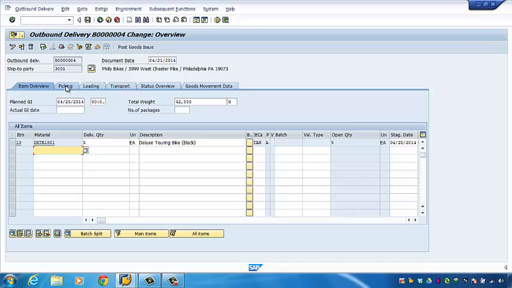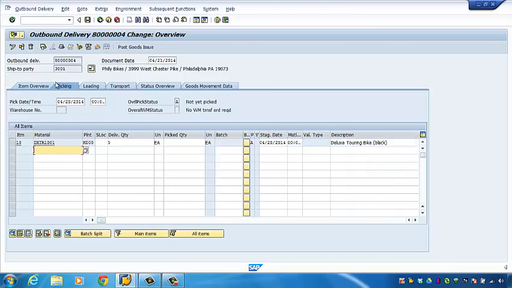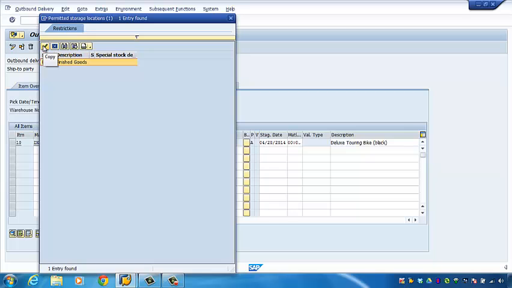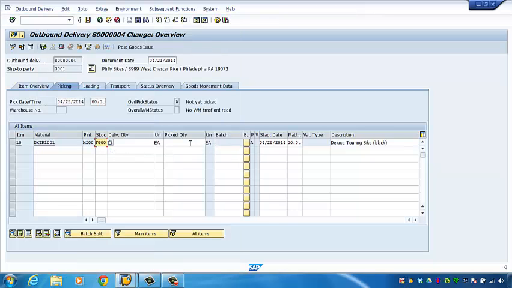This time choose the Picking tab. Under the Picking tab, make sure the products and the number of products you are about to send out are correct. And then under SLOC, choose the new storage location. Let's choose FG00. This means finished goods. And also under the pick quantity, type in 5. That means you are about to send out 5 bikes to the customers. And then click the Save button.